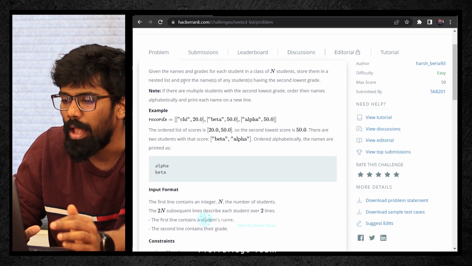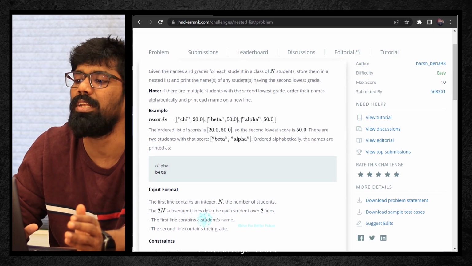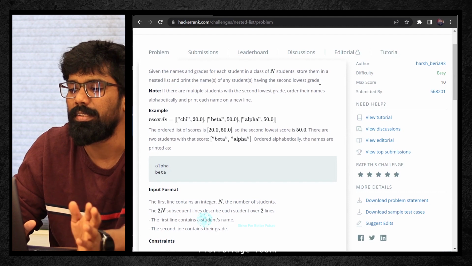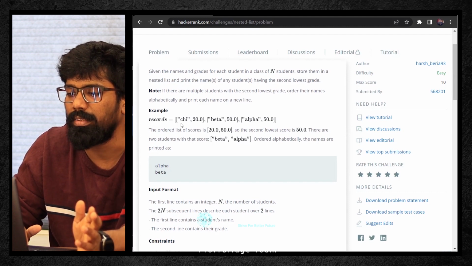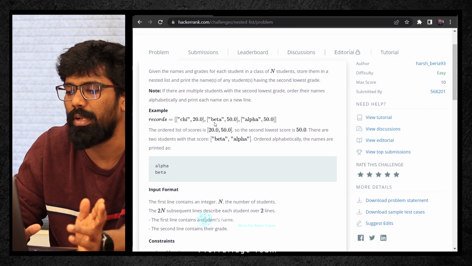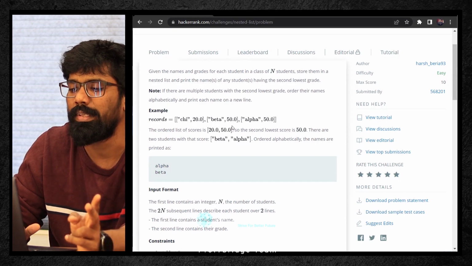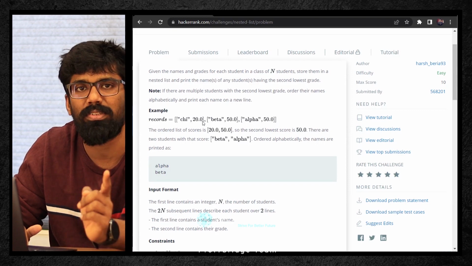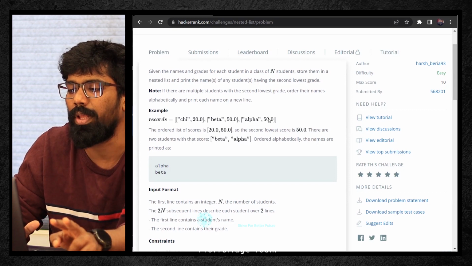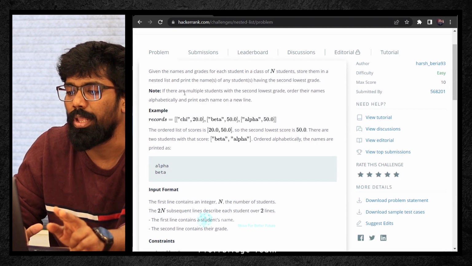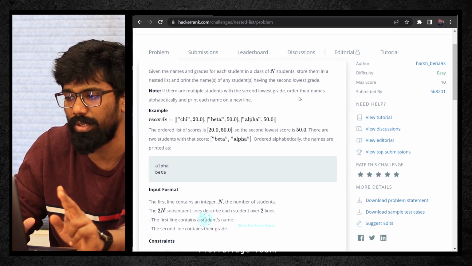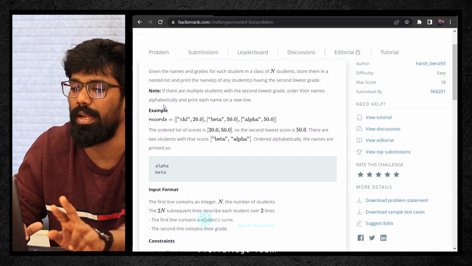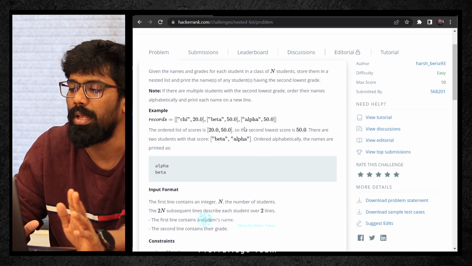Right. And what is the next stage? Print the names of any students having the second lowest grade. Second lowest grade, meaning, see this, here they have received some inputs: Kai, whose name is Kai, 20 is the score; Beta, 50 is the score; Alpha, 50 is the score. Second lowest score is what? 20 is the lowest score. Second lowest score is 50. So which students got 50? Beta and Alpha. But what I want to do is, if there are multiple students with the second lowest grade, order their names alphabetically and print each of them on a new line. So order this, Alpha and Beta, print it on a new line.